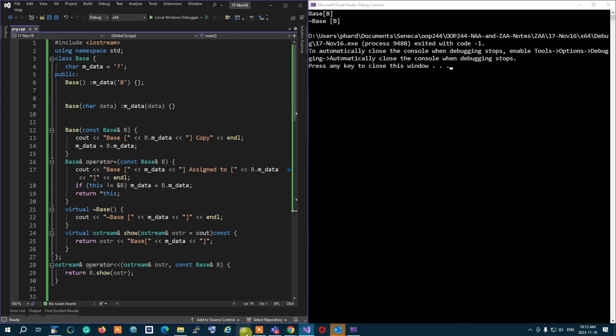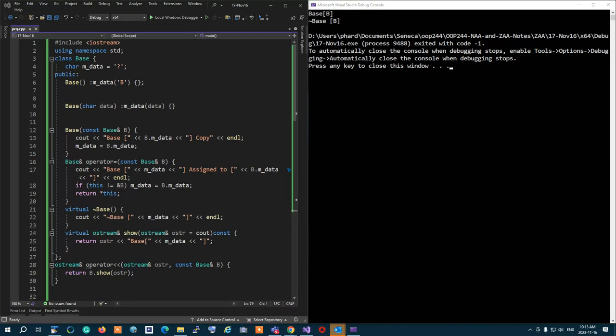Okay, so let me explain it. That's okay. So when we have two classes, this is actually how classes work. When you have a class, you create an instance of a class, correct? And then inside that class, you have some data, correct?